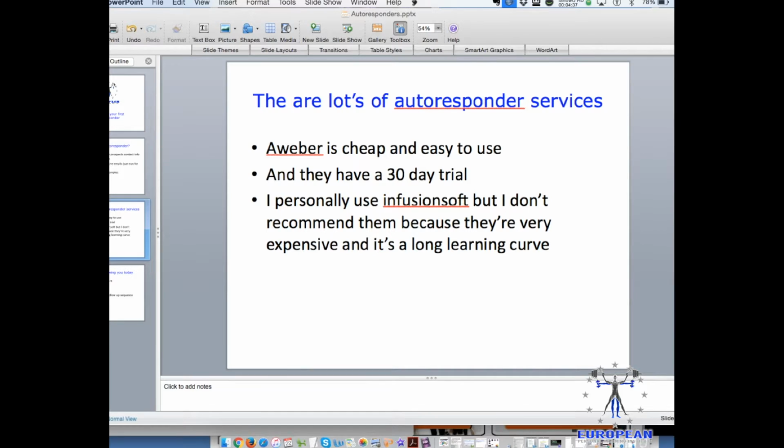So for today, we're going to be using, there's heaps of autoresponder services out there.